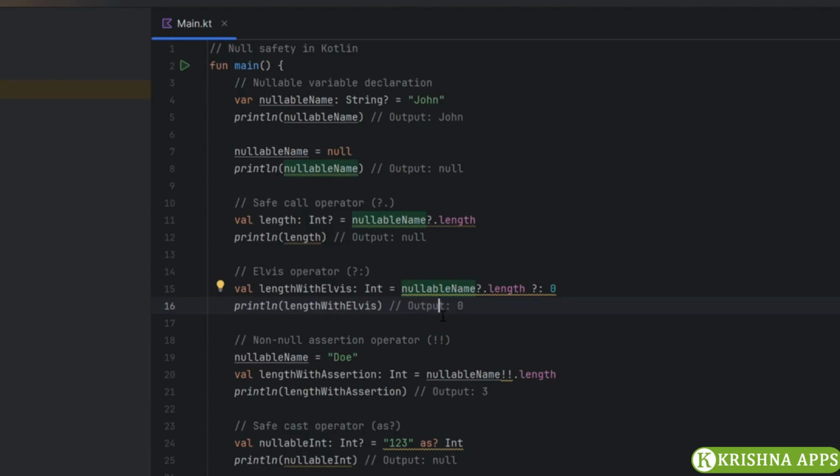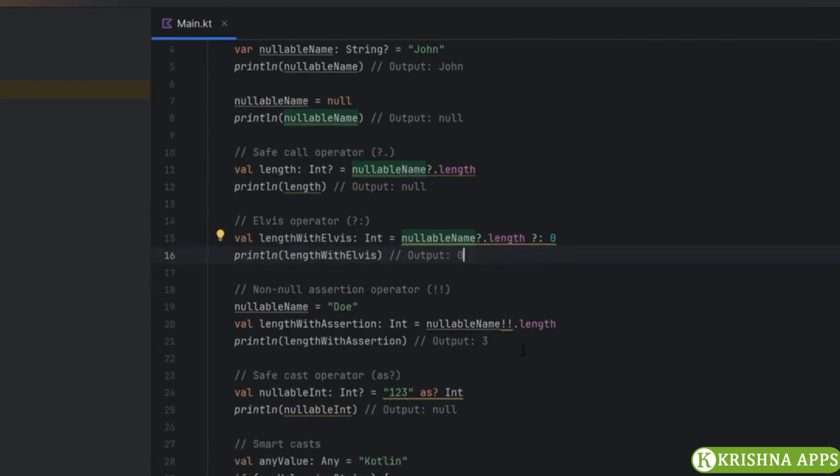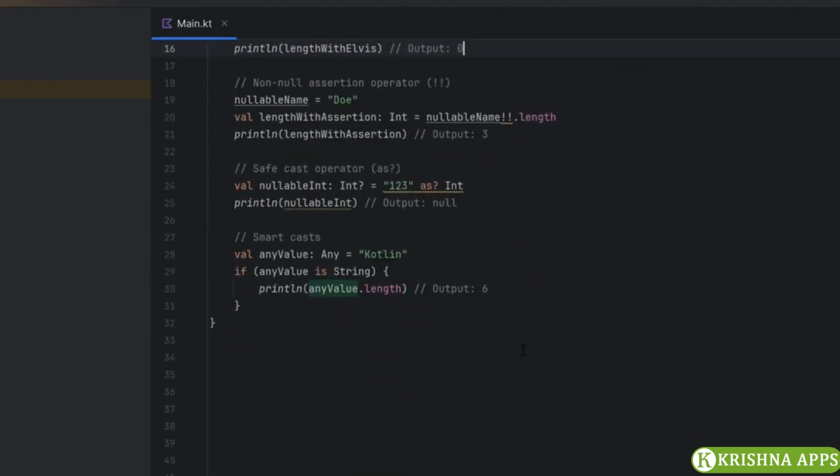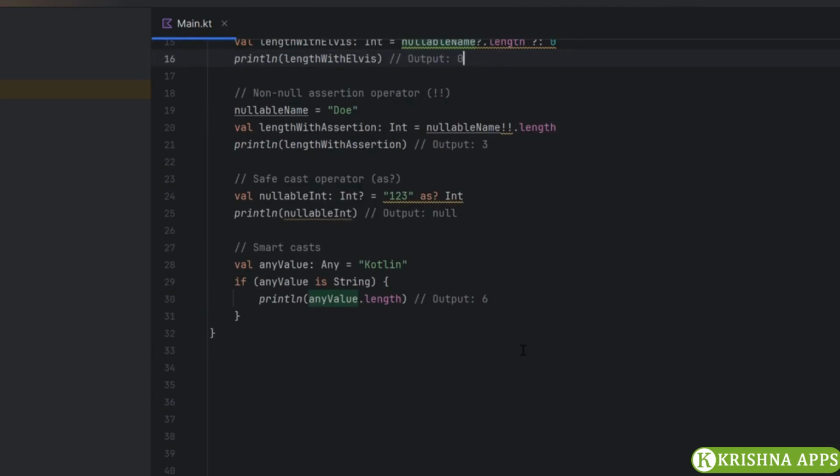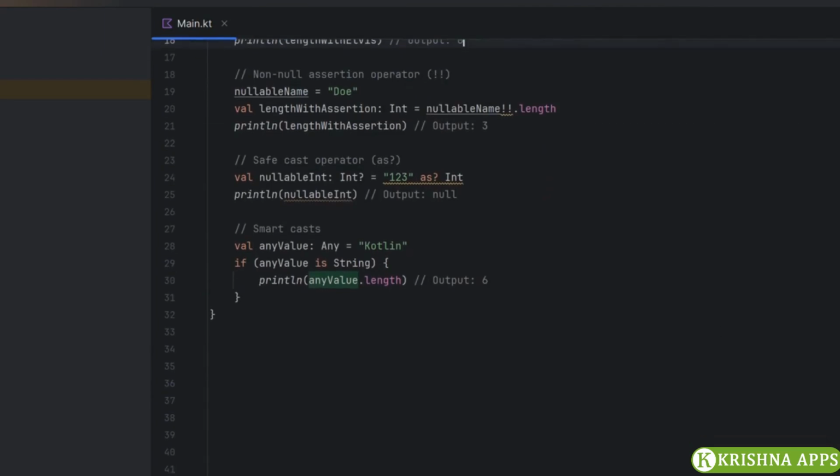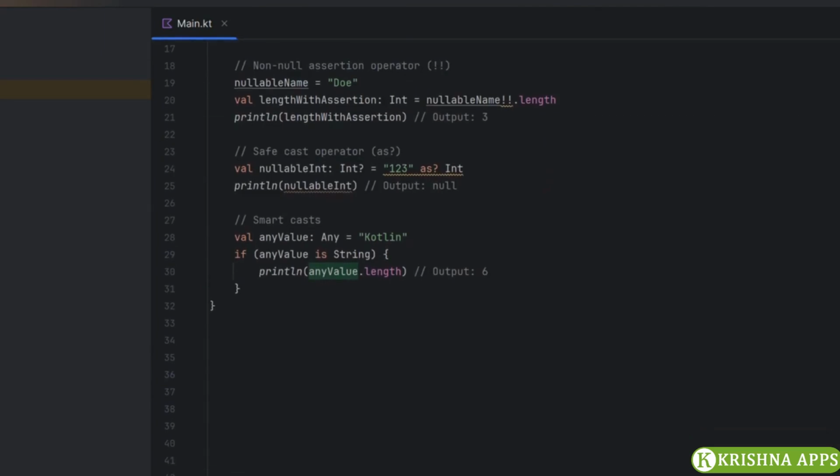The Elvis operator provides a default value if the left-hand expression is null. Here, the Elvis operator, so you put the length with Elvis here, and you put the default value here. Let's just put it to 0. Okay, the output will be 0, but it will not be an error message, which is exactly what we're trying to avoid.